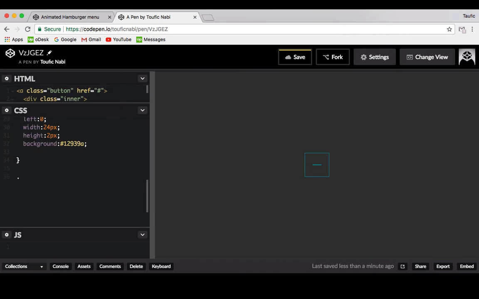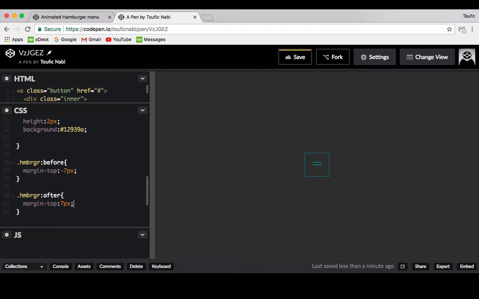Let's go ahead and target the before element and set its margin top minus 7 pixels. Great. And after element, its margin top will be positive 7 pixels, so it goes down of the hamburger. Great. So we have the hamburger now. Now let's animate this using jQuery.